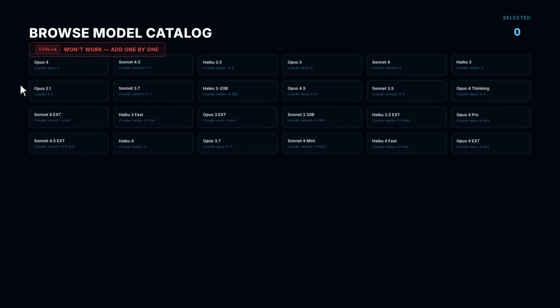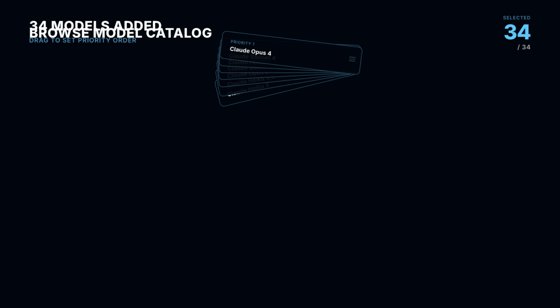You'll see all available models. Select all of them. Control-A won't work. You have to add them one by one. This way, if one model's limit runs out, it'll automatically switch to another. Once you've selected them all, click Done. You'll see all these models added into your combo. You can rearrange preferences, which model is used first, second, etc.